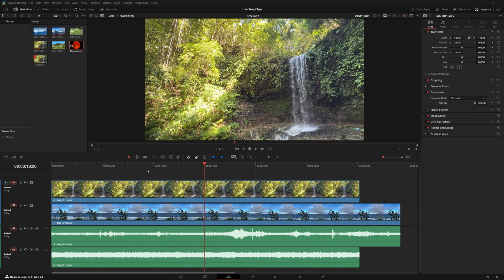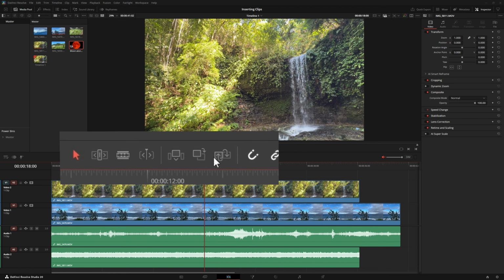In this case, you're working on a project and there might be times where you want to insert a clip or maybe an image into the timeline. Well, look just below the preview window and above the timeline, you will see that you have replace a clip, overwrite a clip, or insert a clip.